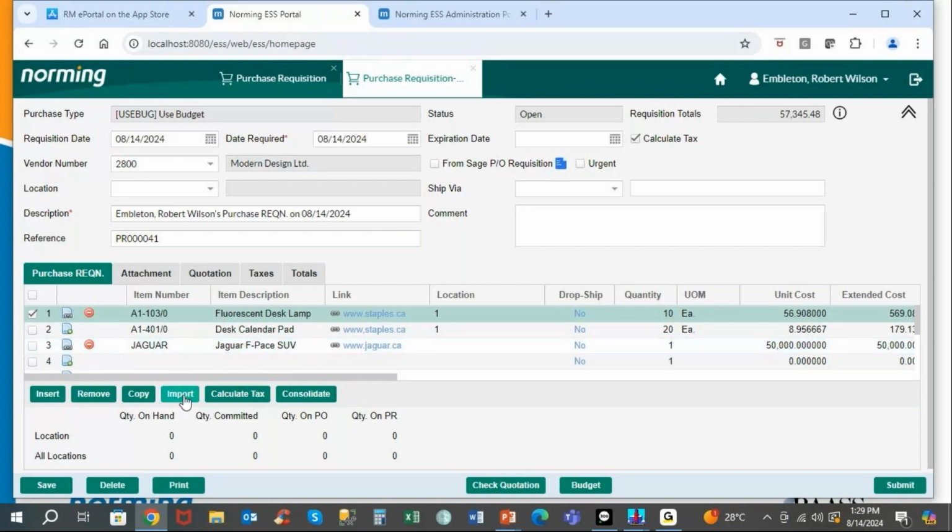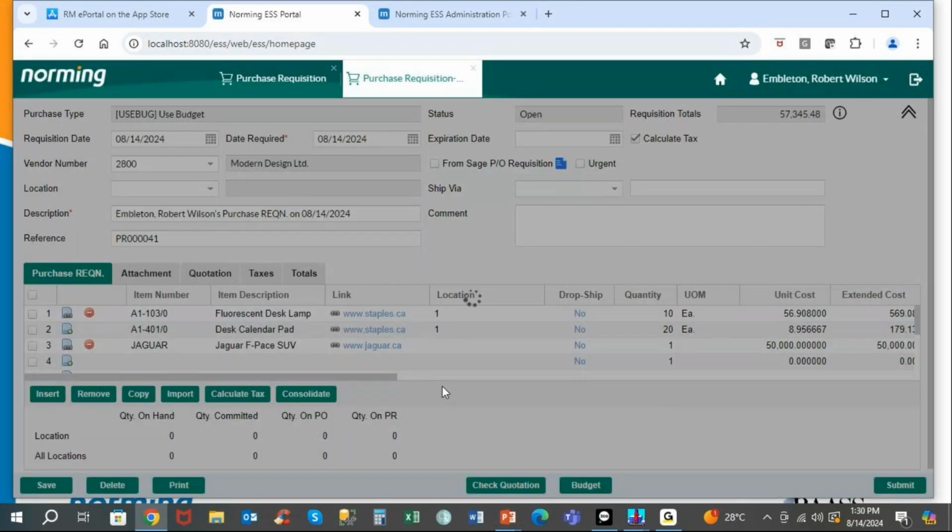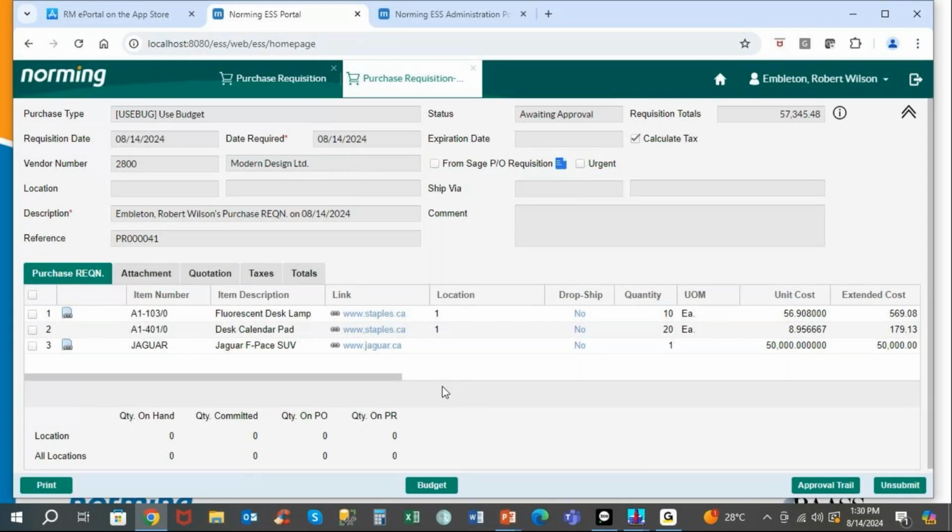And you note that you can also import the transactions if you've got an electronic file. But what we want to do now is we want to submit this into the workflow, and notice the warnings that come up. If we've got budget controls built in, we can specify a warning notice to come up, which allows me to continue through. Or if I had put an error condition, then it would stop me from submitting this purchase transaction into the workflow. I could also force a higher level of approval automatically when I go over budget. These are all the various types of controls that I can build in.